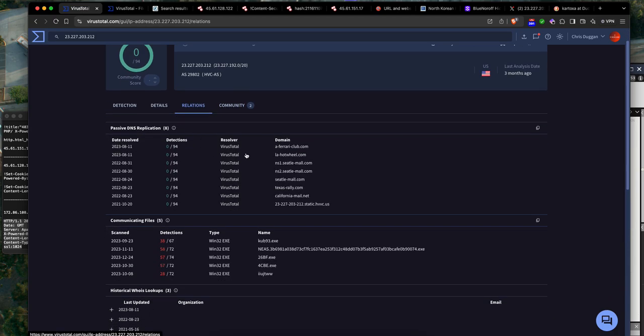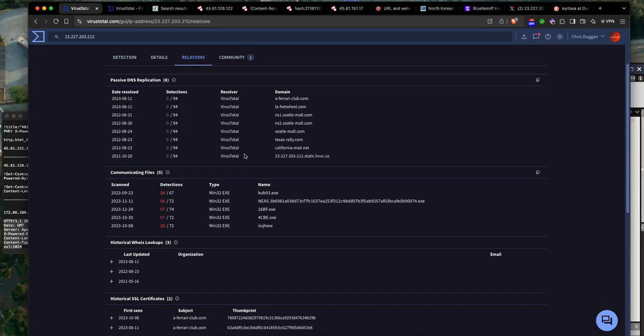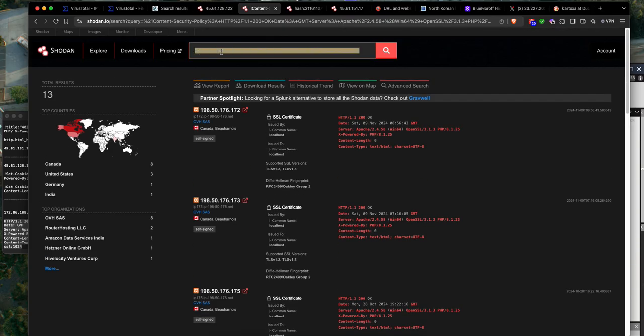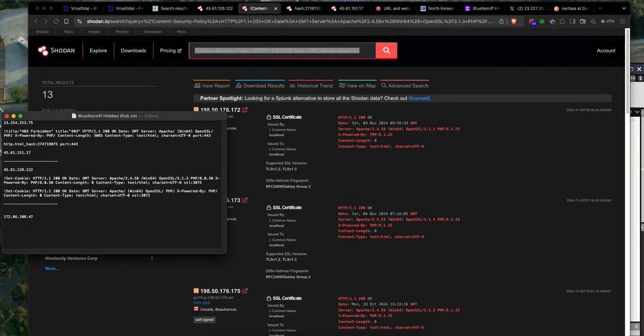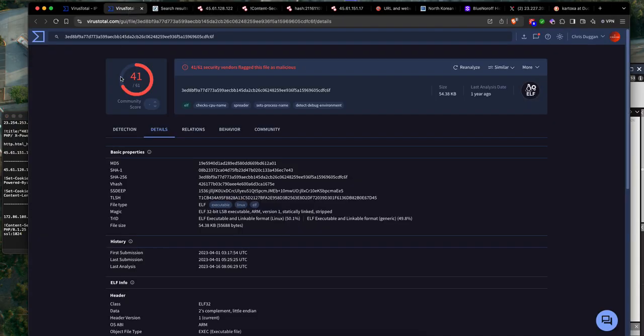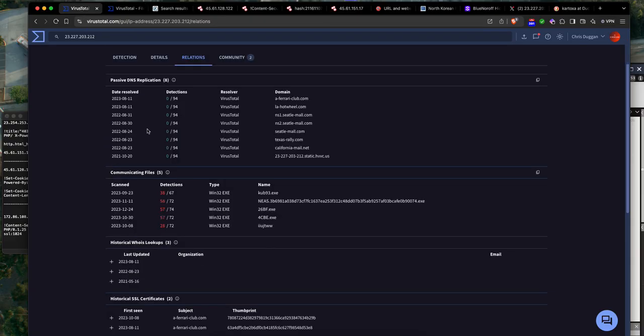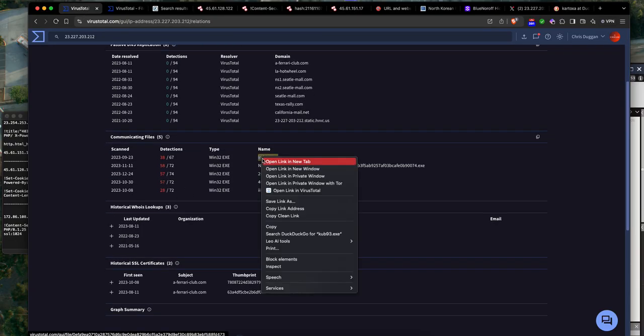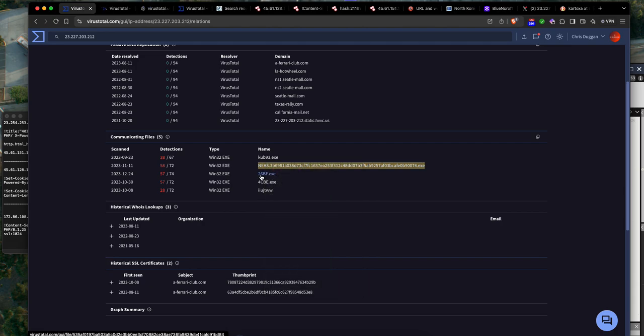So we've only got 8 domains. Ferrari Club, interesting, from 2023, but we've got some communicating files. So typically, this is quite interesting. So let me take a note of the hunt that got me to this result, and going back to the relationships on these files. We've got 5 files from 2023, so let's just have a look and see what these open up to.